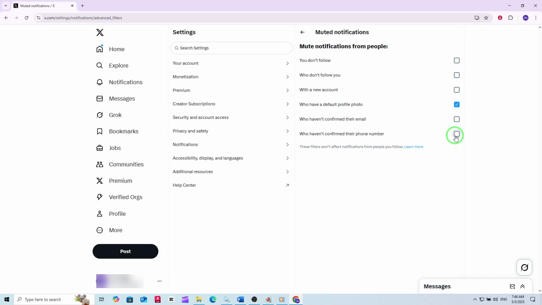With these changes, you'll be sure to catch every notification, even from users who haven't gone through phone verification. This can be especially useful if you want to stay open to messages and interactions from a wider audience. Remember, you can always come back to these settings and adjust them as your preferences change.